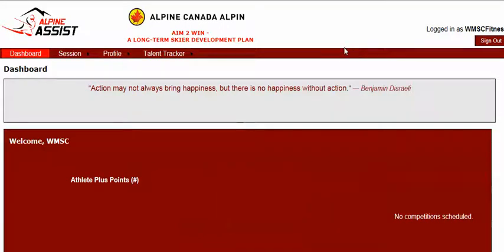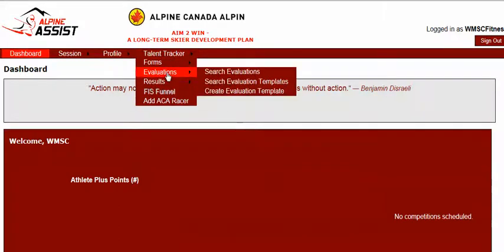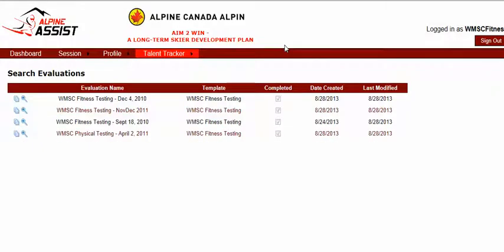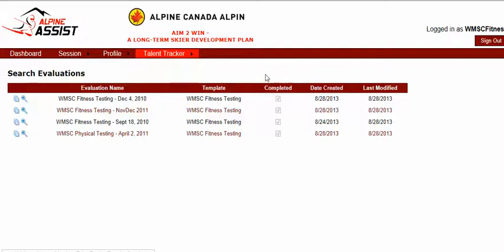We've made some updates here based on our conversation last week. For example, if we go to Talent Tracker Evaluations, Search Evaluations, let's just see if we have one set up now. Okay, so these are the ones we've already looked at. And we can just take a look then at the templates.